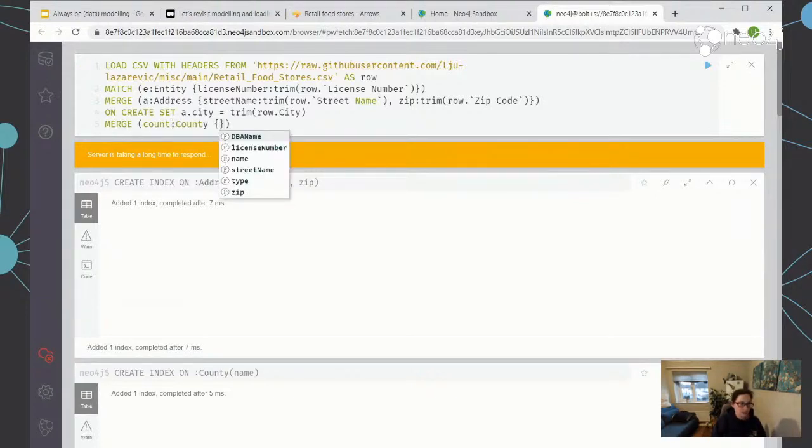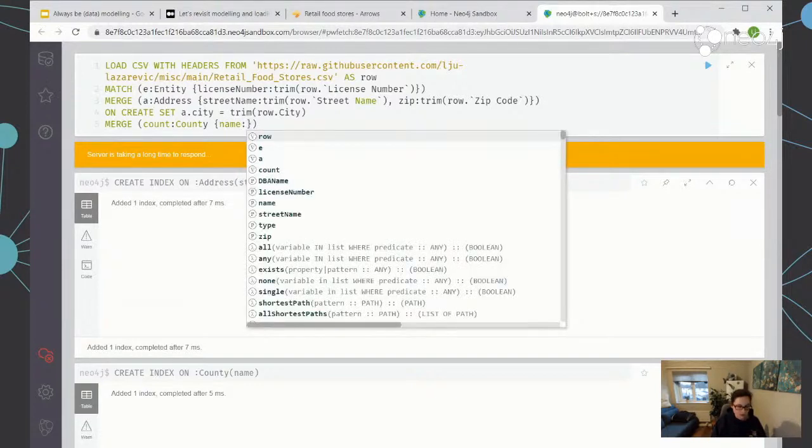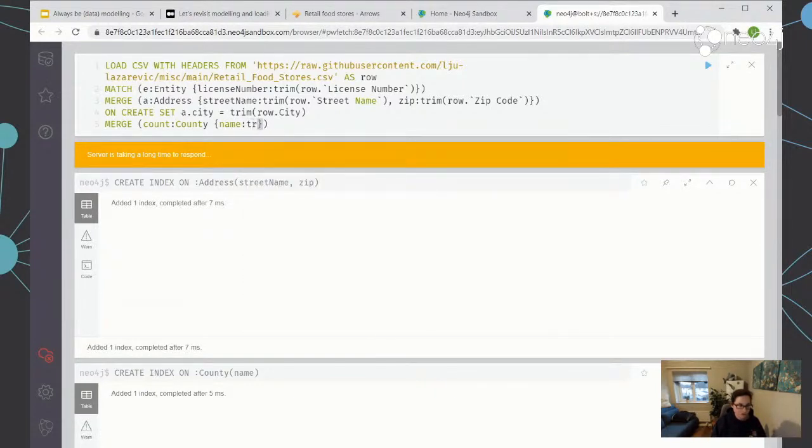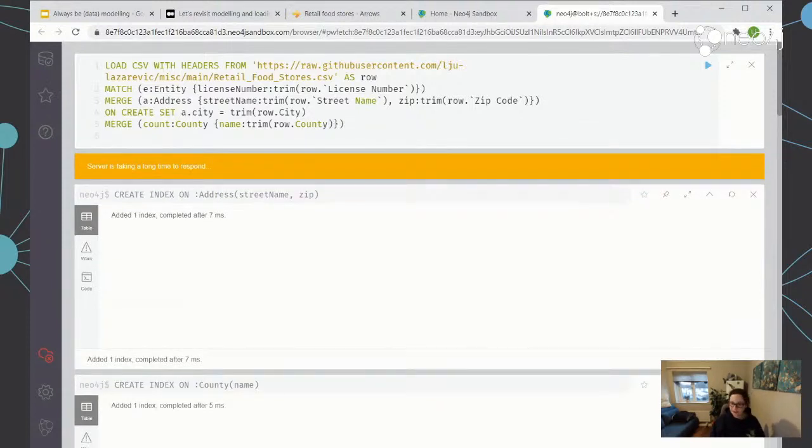And that is going to be name, and that's going to be row, oh, trim, let's trim. Row dot, is it just county? It is indeed. Lovely. Okay. And last but not least, we need to plumb everything together so we know it all exists.